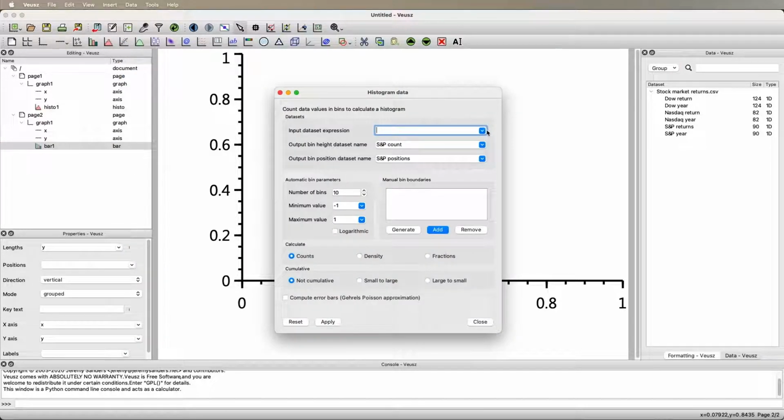Here we can say, how would we like to divide this up? And we start by selecting what we want to divide up. Let's do the S&P 500 returns. That's what we would like to bin. Then I could say that the output bin height, because we're going to generate new data, is S&P 500 count. So that's how many times we've seen this return. And then the position, we'll just call it positions. That's where it's going to be along the X. You'll see this in just a moment.